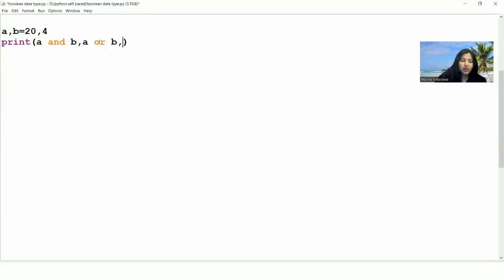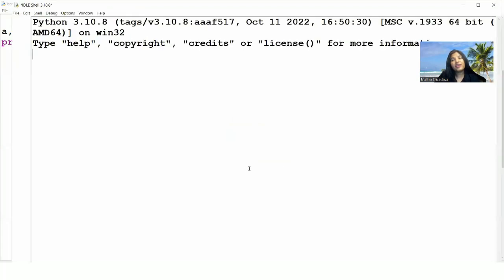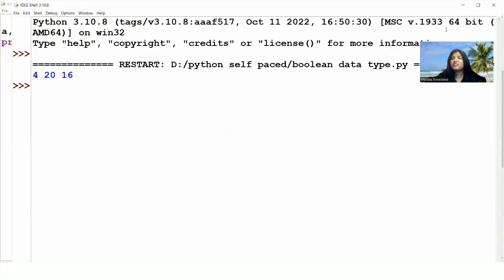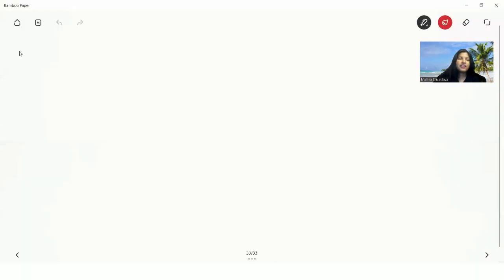Okay. What if I'm using A XOR B? Let's see what will be the output. You can see here, the answer for A XOR B is 16. Now let's see how it is calculating the answer. So first of all, in A we have 20, in B we have 4, and let's find out the answer for A and B first of all.